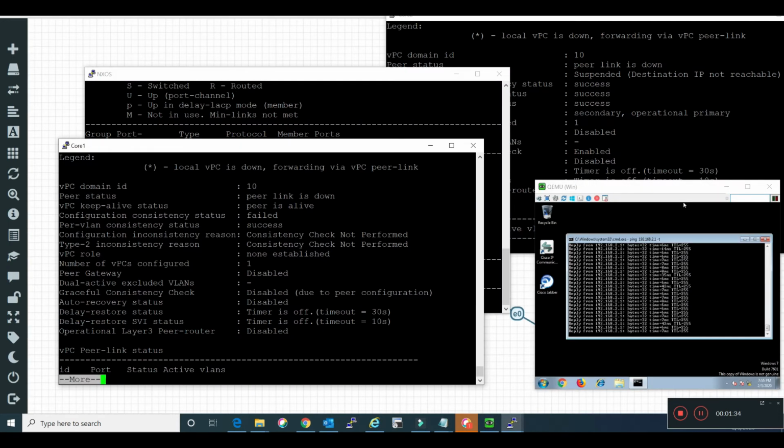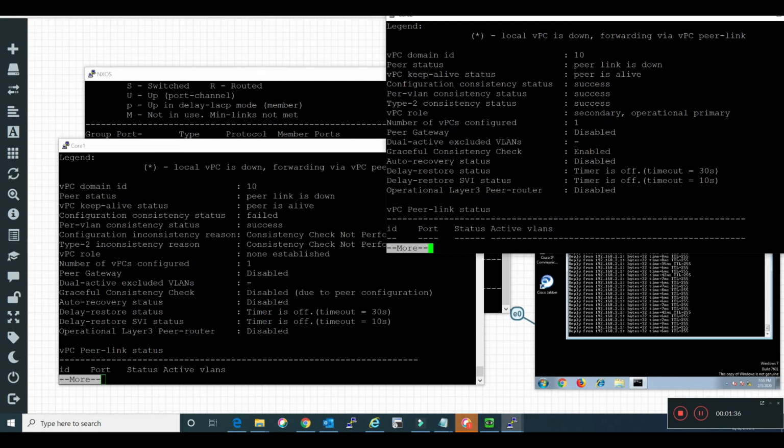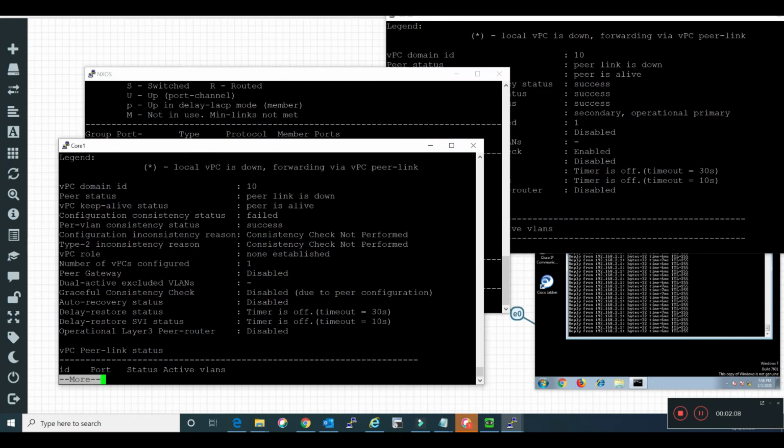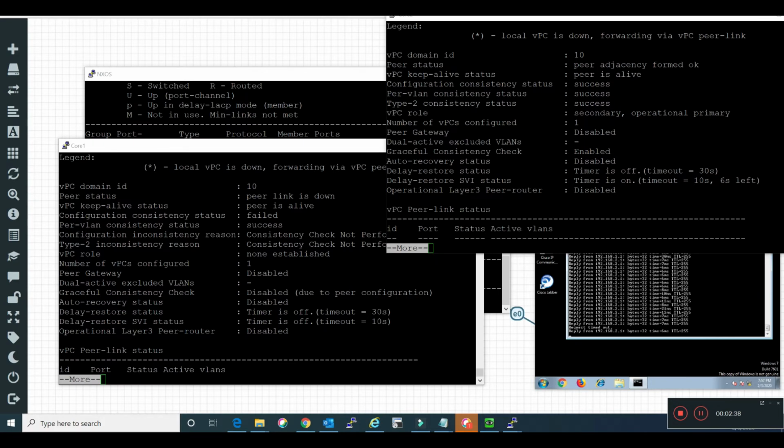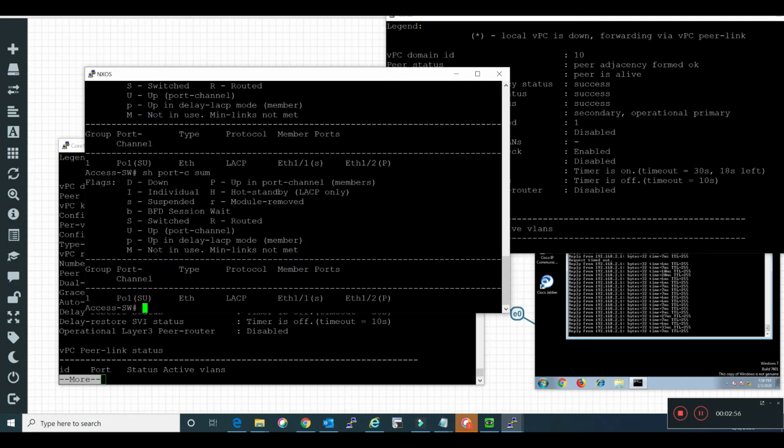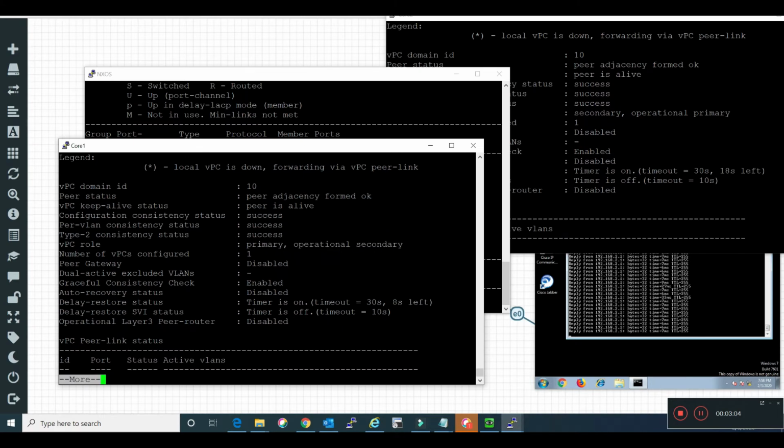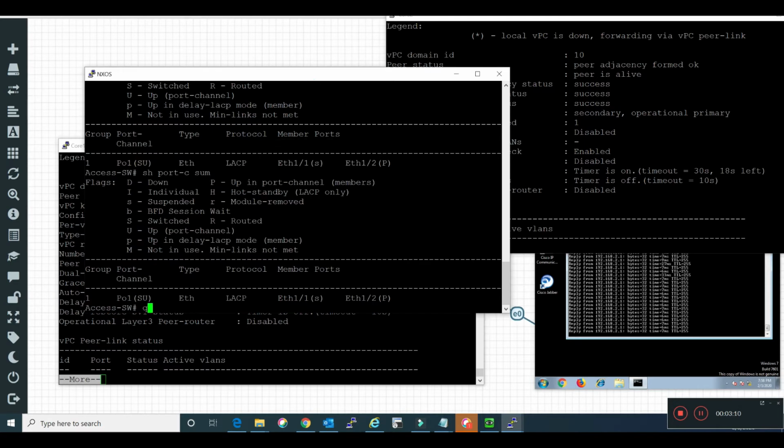All right, it detected peer is alive. Peer is alive. Core 2 primary link is still down. It took about a few seconds. I see my peer adjacency form. Right now, this SVI timer has gone off and the delay restore status timer is going off. During this time, my port channel from downstream will still have the primary member suspended. As soon as that timer finishes, it will bring up that primary link from the access layer.